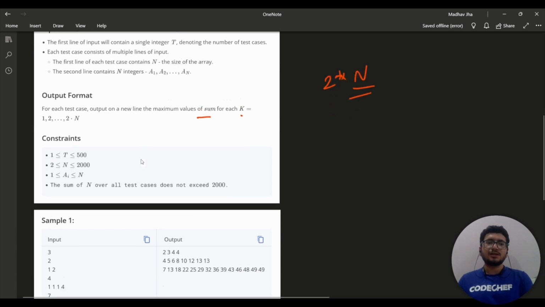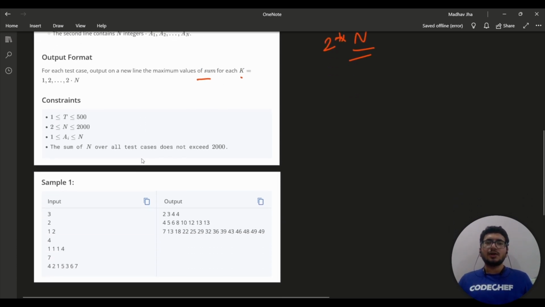As for the constraints, the number of test cases will go from 1 to 500. The value of n, the length of our array, will go from 2 to 2000. This is the easy part in this problem. And the value of elements in our array will go from 1 till n.